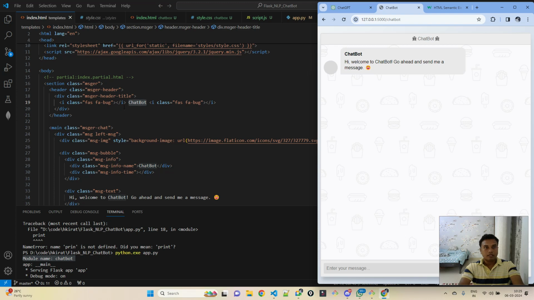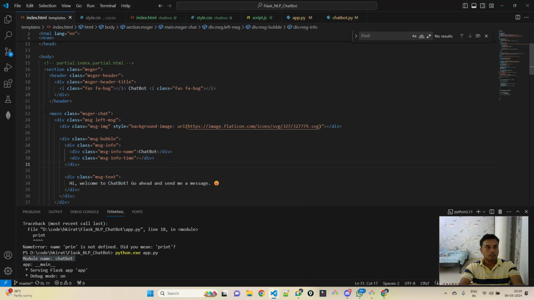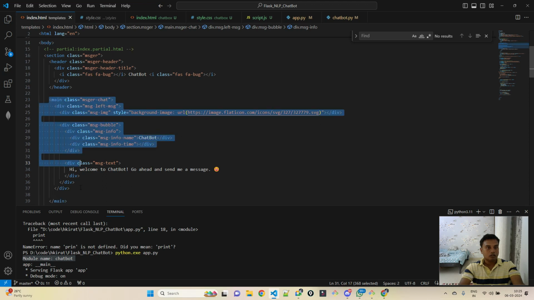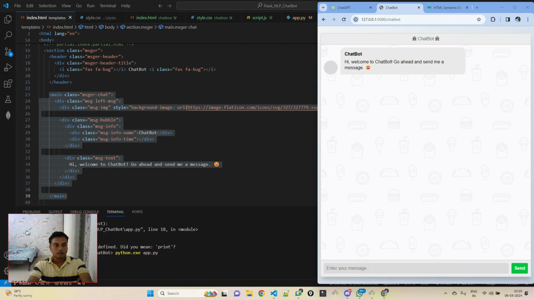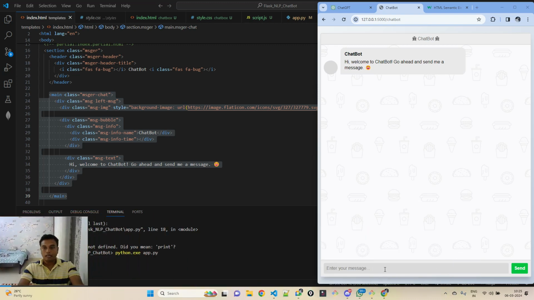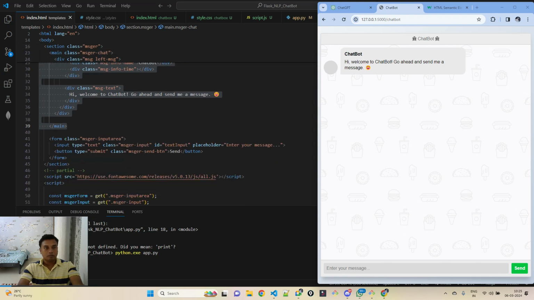Okay, so this chatbot came because of this part of the code. And then chatbot, hi, welcome to chatbot, right? So this is coming because of this part of the code. Okay, and finally there is one input tag, and let's bring it here. So you have an input tag, and then you have a button. Okay, so that is coming because of this. There's an input tag, and then there is a button. There's a send button here. So this came because of this.